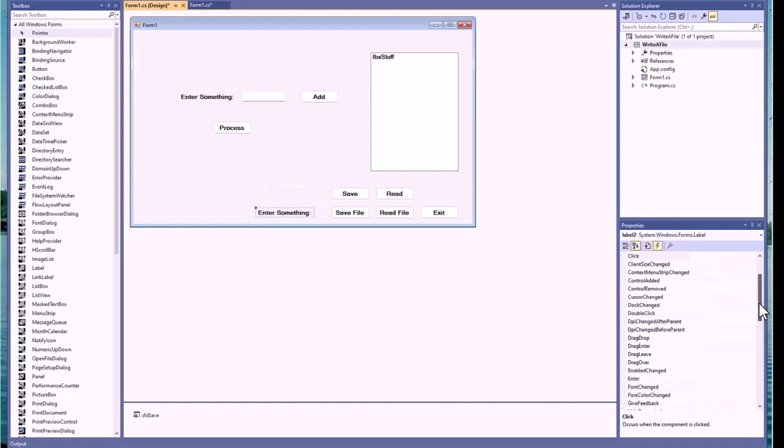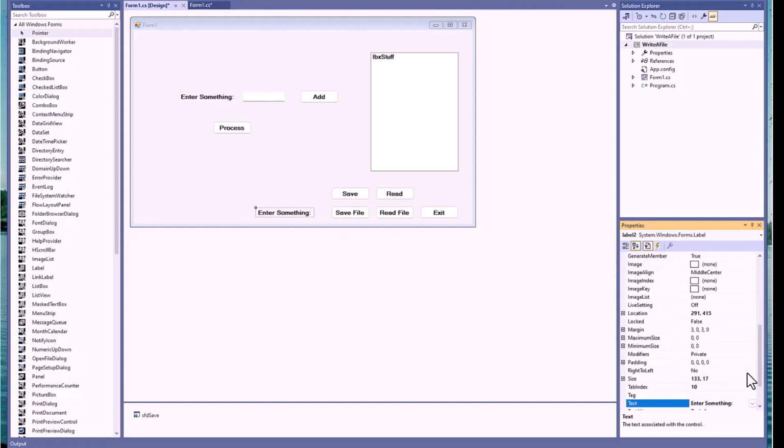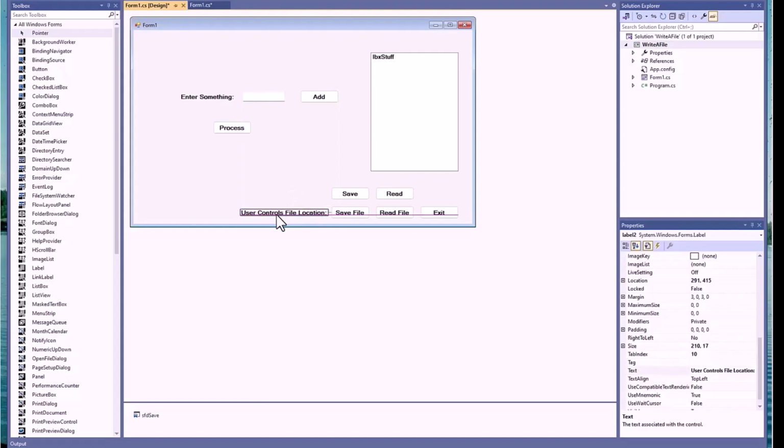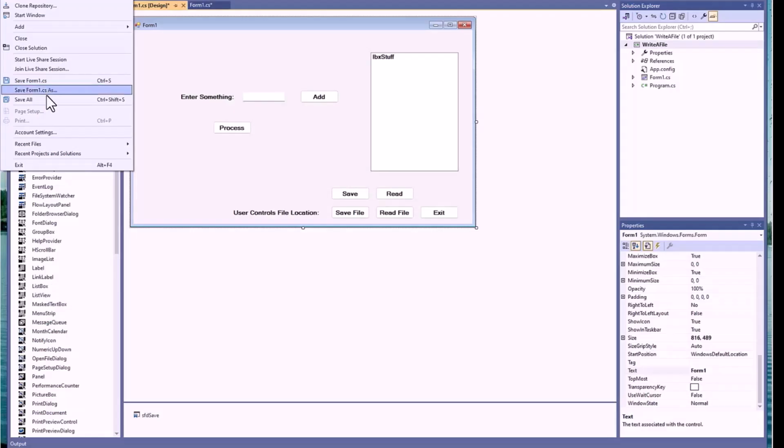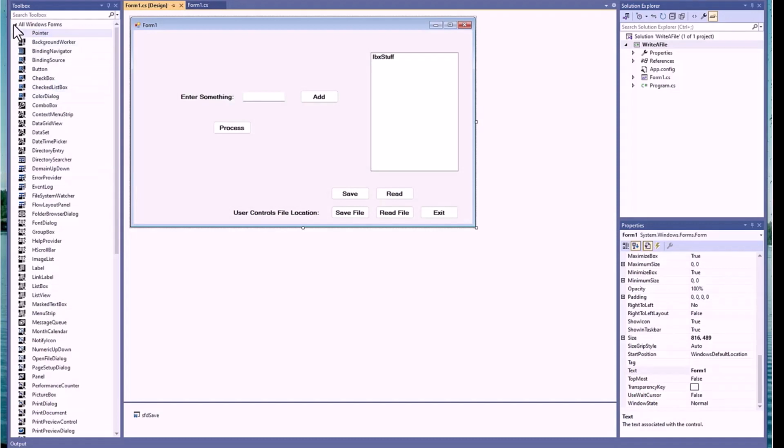And what I want to do is I want to actually say user controls file location. Pop that in there, move it off the side a little bit so we can kind of see what it is. So I've got a little bit of an instruction so we know what this thing is when we actually get there. I'm going to do a quick save on it.